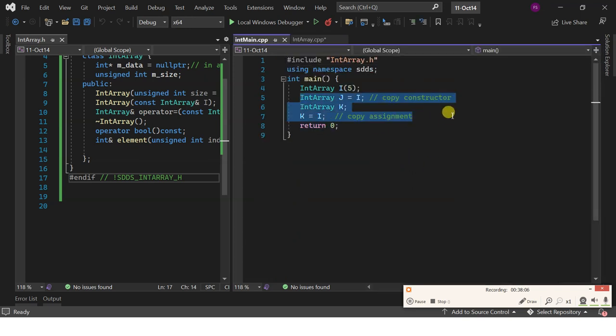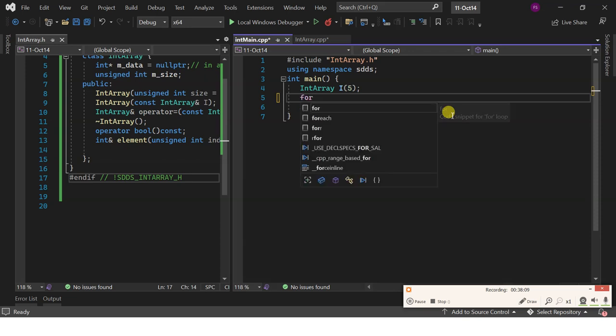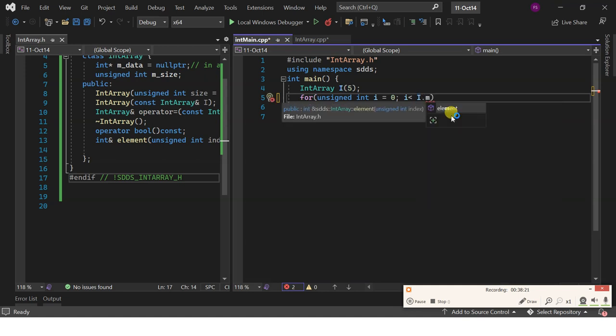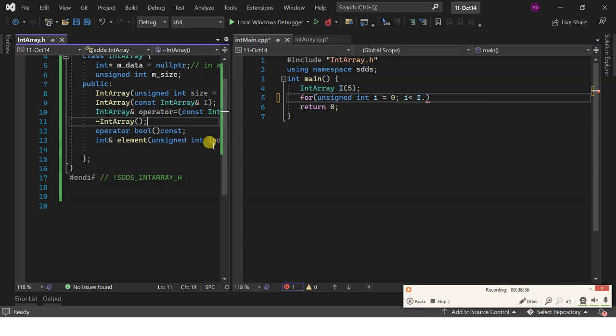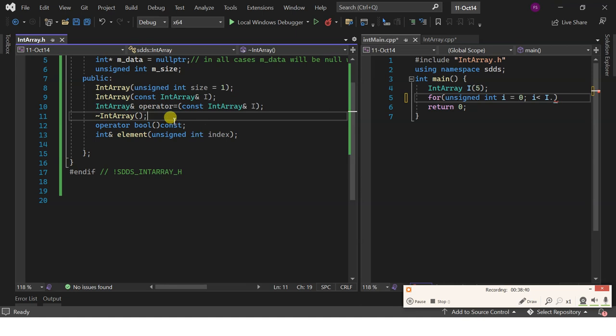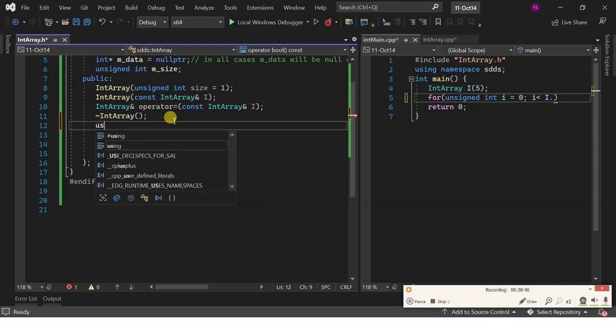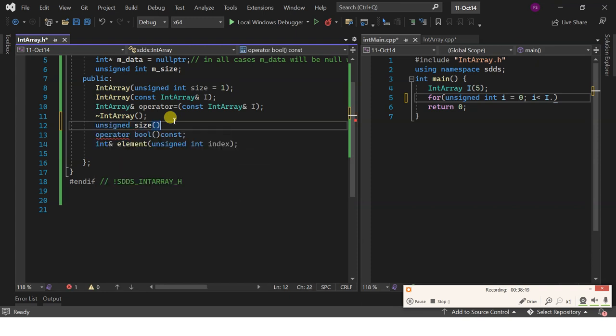Oh, how do I find out what is the size of I? I cannot say mSize. I need to know its size. So I need to create a public query. A public query, right? So I'm going to do it like this. I'm going to say unsigned size, const, obviously. I'm not changing the object. And in this, by the way, unsigned and unsigned int are potato, potahto. They're the same. So in here, I'm simply returning mSize. So now, as easy as that, my object knows what its size is.